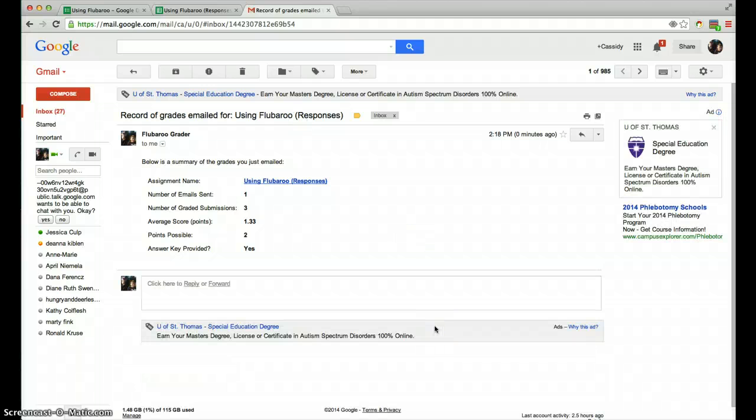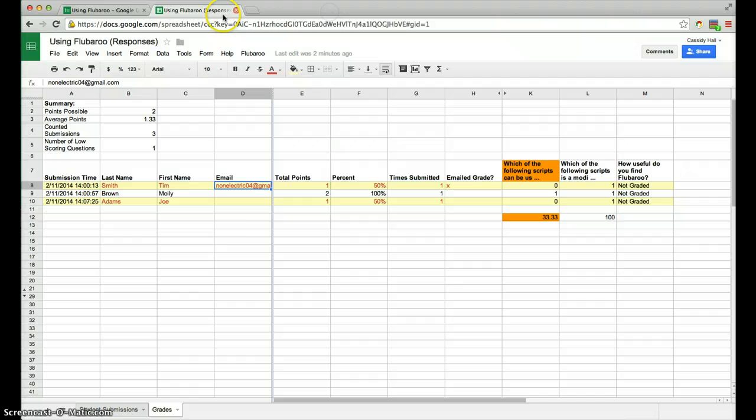It also then emails me automatically, the creator of the quiz, to give me feedback of the summary of the grades. Okay, so here's my feedback summary. I know that there were 3 people that took the quiz, that there was only 1 email sent, the average score was 1.33, and the possible points were 2. So Flubaroo is a really great tool to use, and hopefully you will find it useful for your teaching. Thank you.